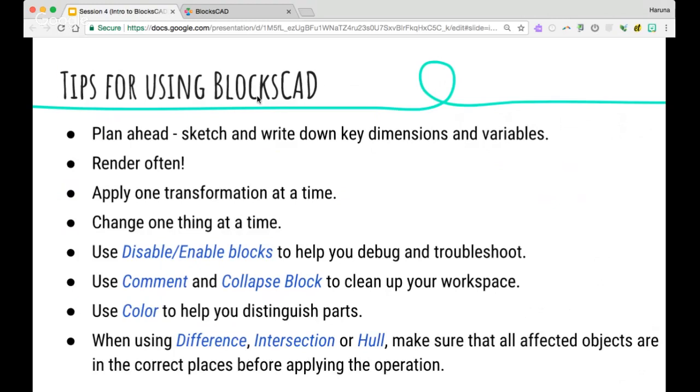Right, and going back to, again, cleaning up your workspace and making it more logical as you are rendering your objects, use color. It helps you distinguish different parts. As Haruna used the pink and the yellow, you can see the hole has a very specific color, and that's a really good way of looking at your objects.